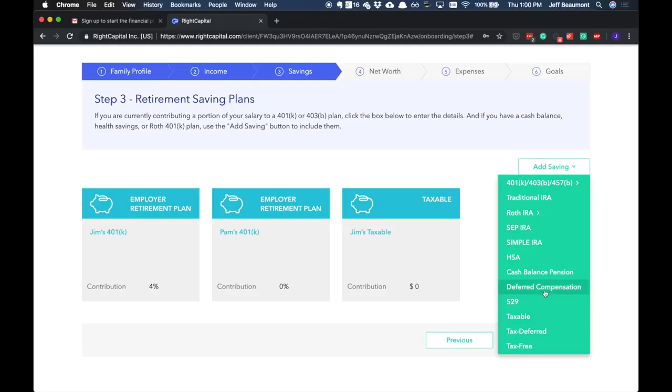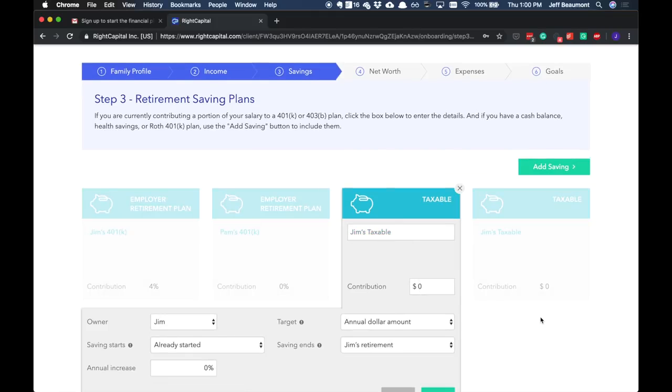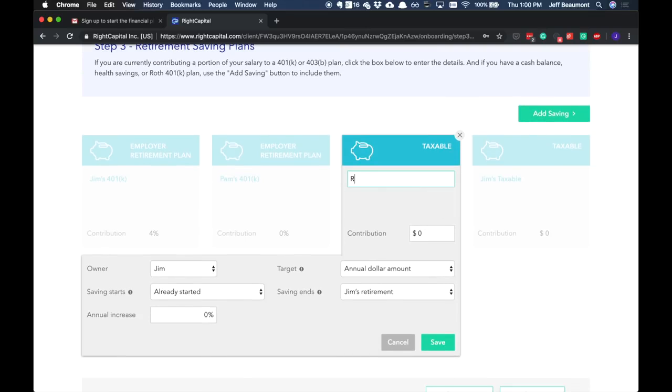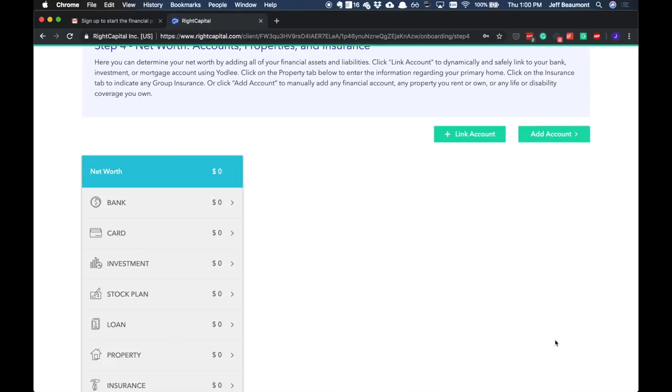For instance, if I'm saving for a vacation or a rainy day fund, I'll click on Add Savings, Taxable, and input my information. You can change the target from annual dollar amount or percentage of salary. I'll click Next, and that'll take us to the Net Worth section. This allows you to input accounts, properties, and insurance.